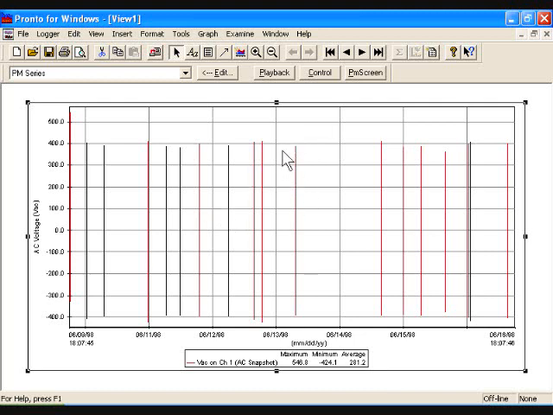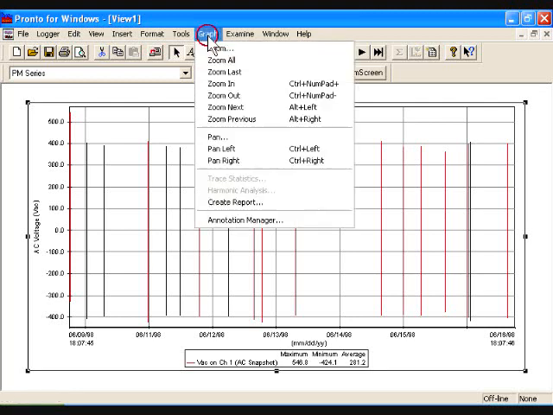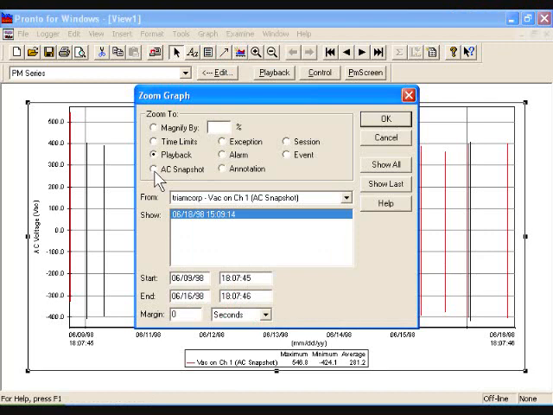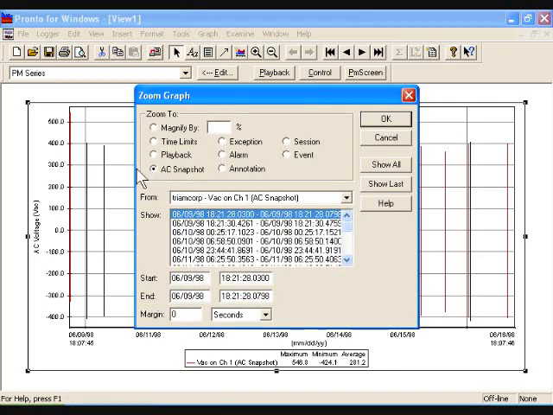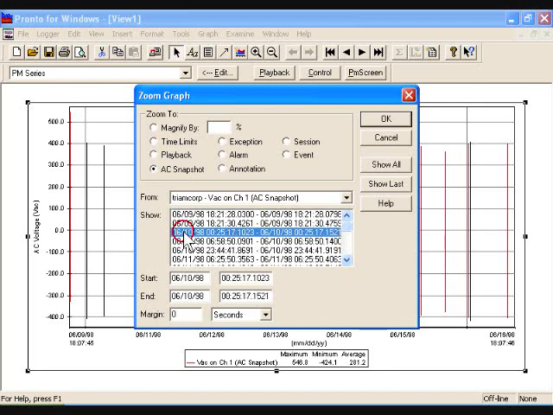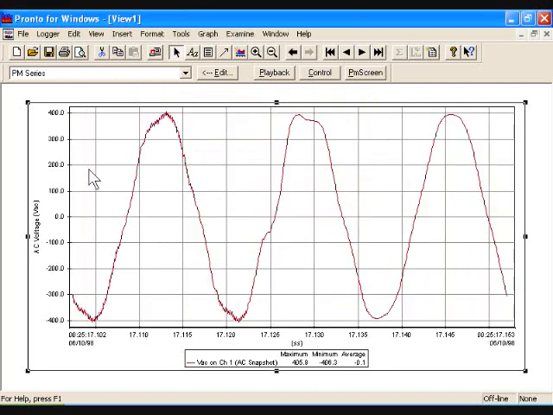Now, you can zoom in on one of these waveform captures, or you can go to the graph and zoom here and look at a zoom to AC snapshots. You click on AC snapshots here, and it gives you the list of all the various different AC snapshots. Well, let's start with, say, the third one down here, and we'll say OK. And now we're looking at a 3-cycle waveform capture, and you can see the distortion that occurs here.